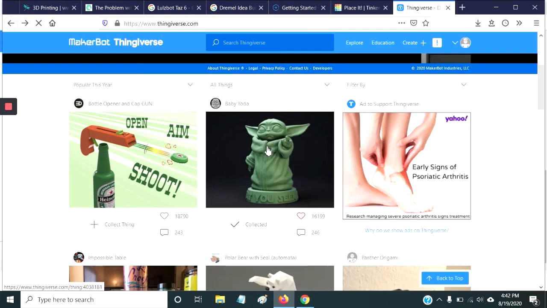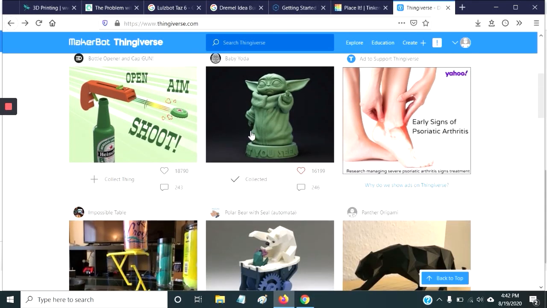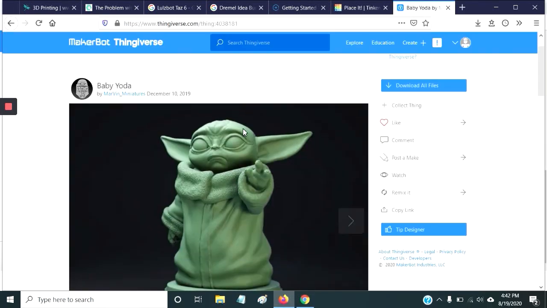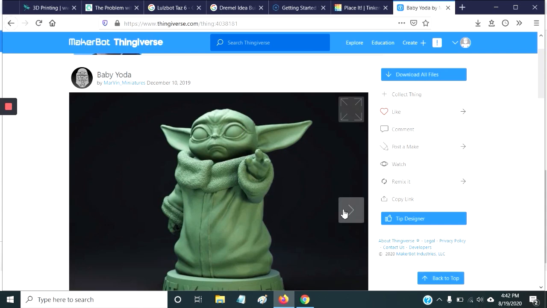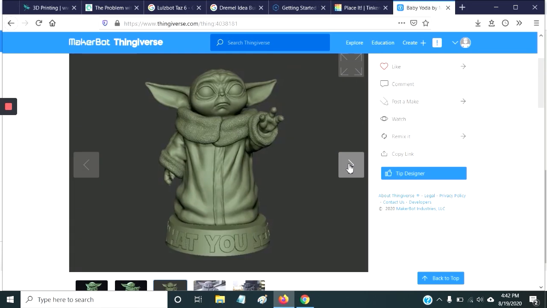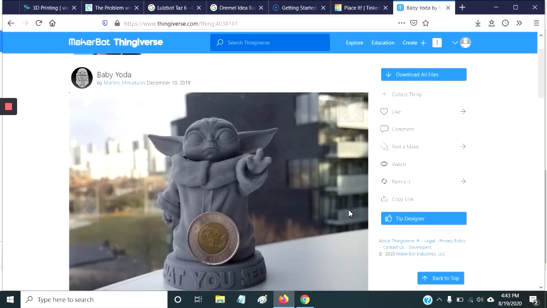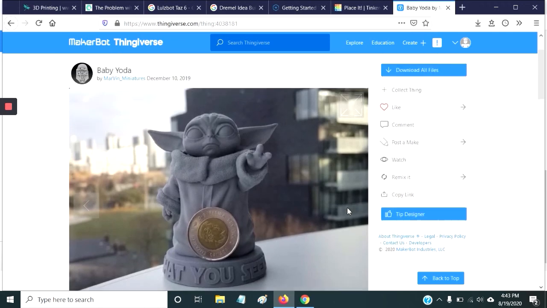For example, this Baby Yoda project is very popular. You can see that it's been liked 16,000 times, and there are 246 comments, and I've actually already collected it, as you can see there's a check mark there. But I'll go ahead and select that, and it'll take us to a new page dedicated to the Baby Yoda 3D print. And you can take a look at a few more images of the Baby Yoda, including a finished product in gray. It looks like a very good project there.